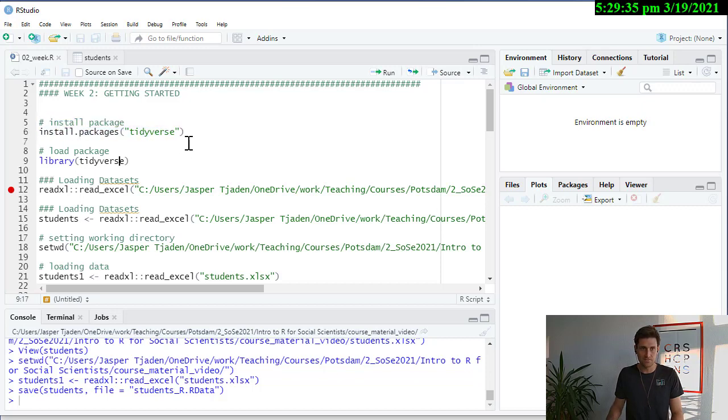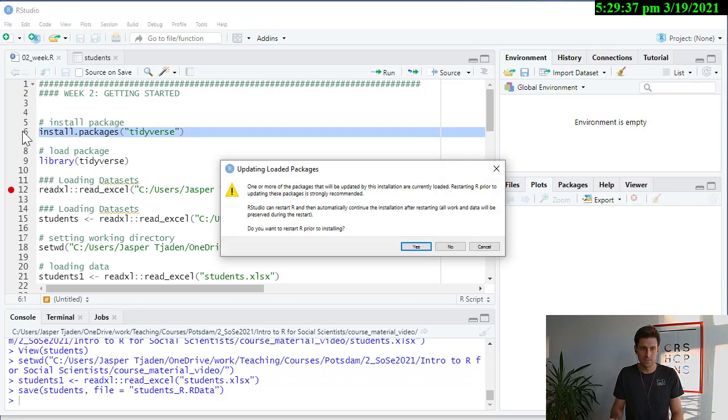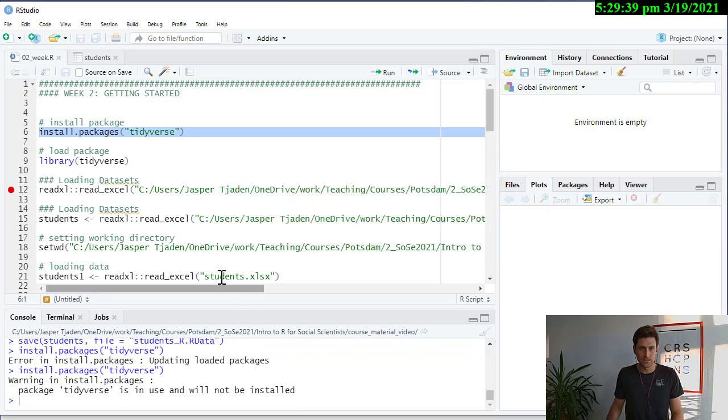If we do that, execute it, R will install the package. On my drive here, it was already installed, so that's why the error message came up. But on your drive, if you haven't installed it yet, you will see some code in the console that shows you that various packages are being installed.